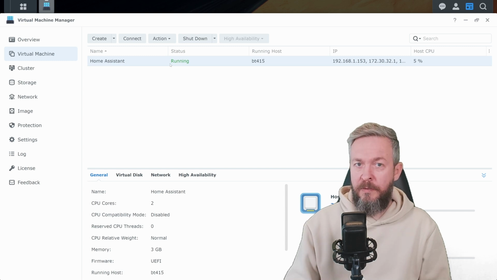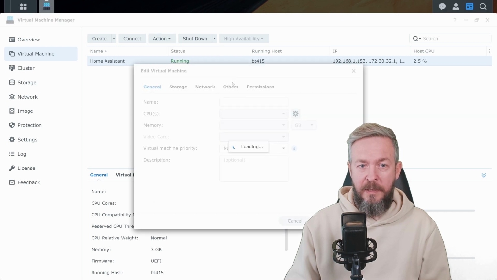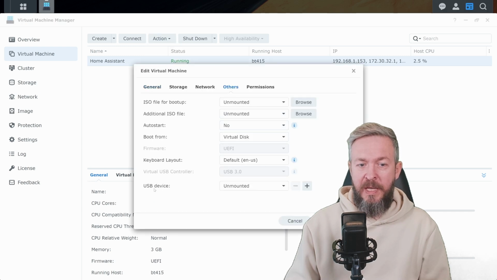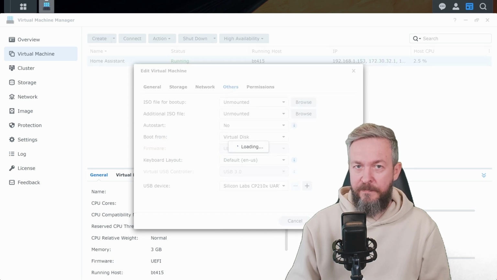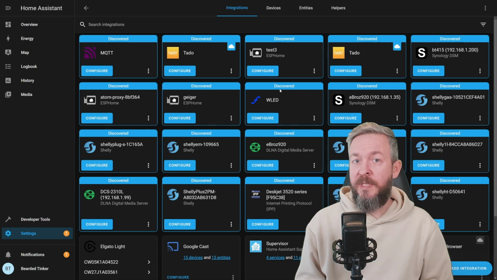Click on Virtual Machine for your Home Assistant, go to Action, Edit, Others, and under USB devices, select the Silicon Labs CP210x UART bridge. Click OK, and that is the only thing that should be needed for the Synology installation. At this point, your SkyConnect should be connected to your host machine via the extension cable.